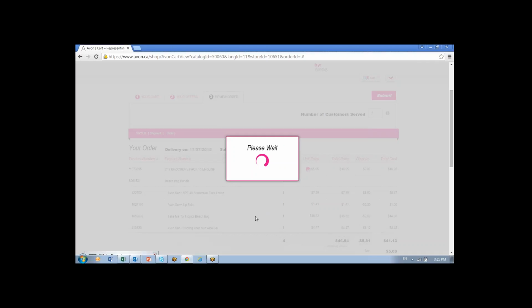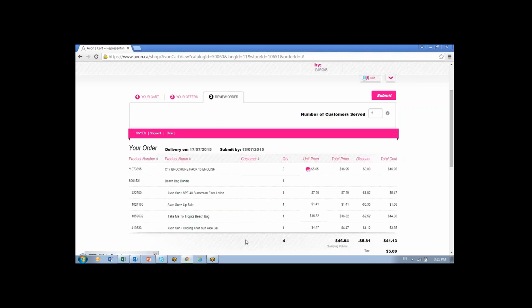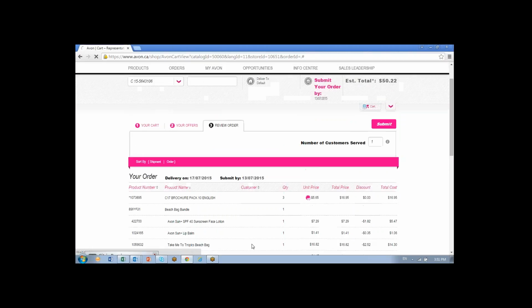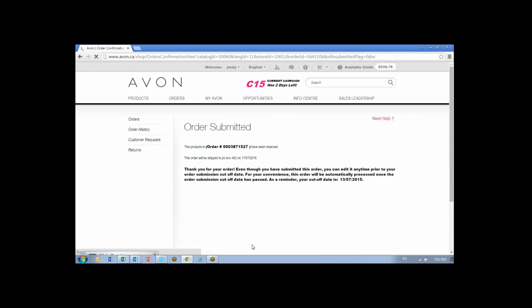And the purpose for this was for us to change our date, right? Because we left an order in draft and our submit by date has passed, but we still want those products. So we changed our delivery day, and that gave us a submit by day that made sense. Notice that it confirms your order number and it thanks you for your order, but even though you've submitted this order, you can edit it anytime prior to your order submission cutoff date.